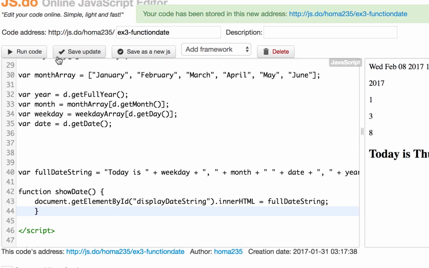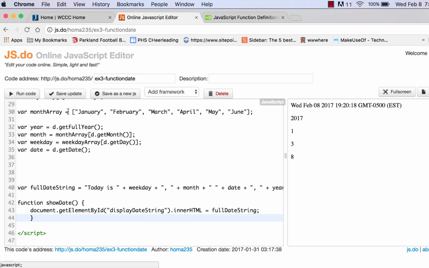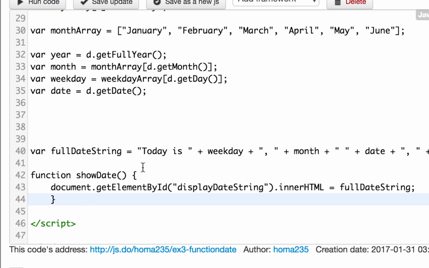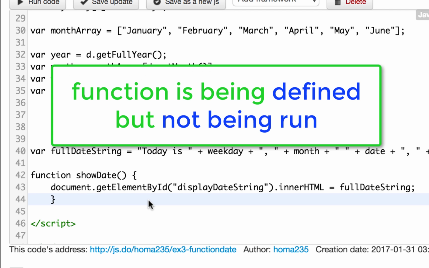So if I ran the code right now, nothing happens. And that's because, instead of just being kind of loose in our code, it's now inside a function, and the function isn't being initiated in any way. And we're going to initiate that, or basically make it occur, with a button event. But we're just defining the function, we're not running the function.